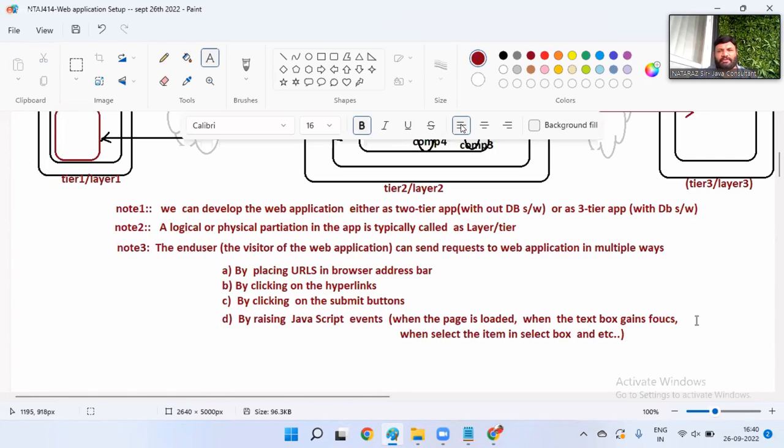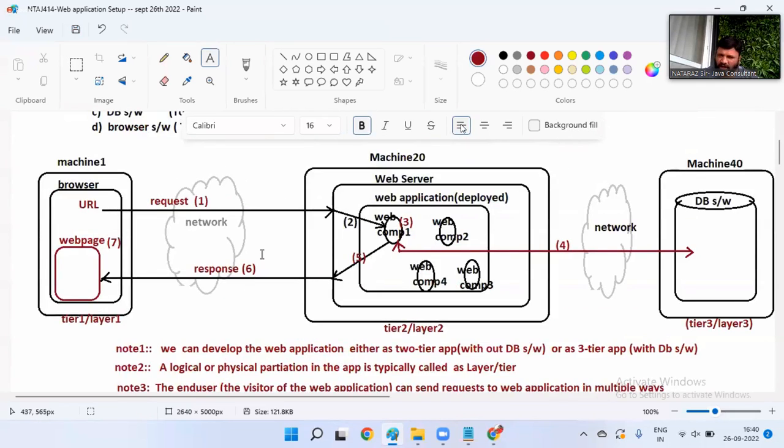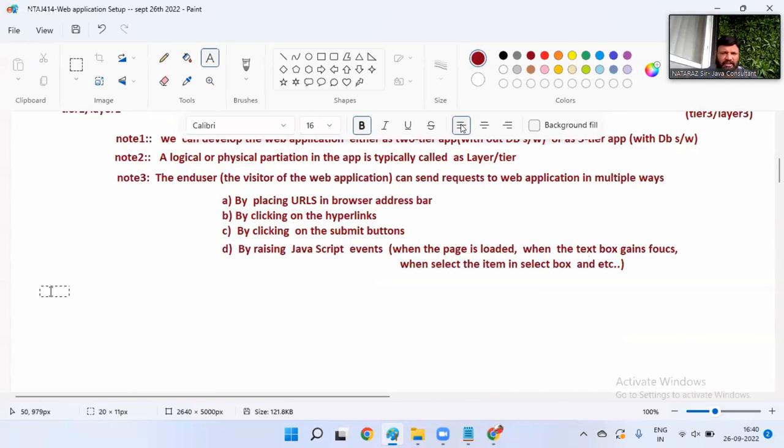No, refresh is different. Refresh means executing the same request one more time. But I'm talking about generating a new request every time.